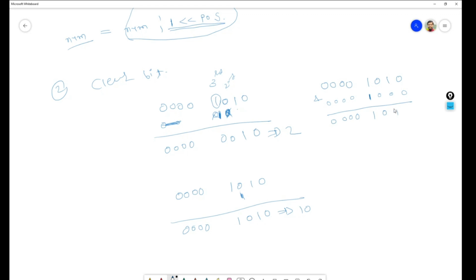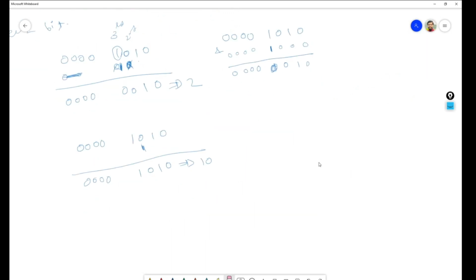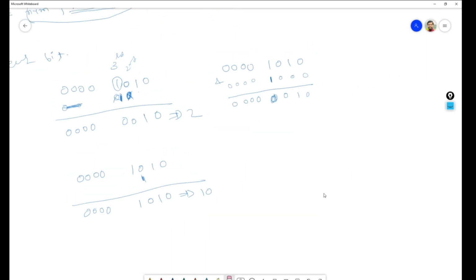Yes, exactly. We want to clear the bit. So I will erase this part. We have to first take the complement of that one. Exactly, we need to do the complement. So I will erase this part. So the number is 000 and my number is 1010. First I will reach here.